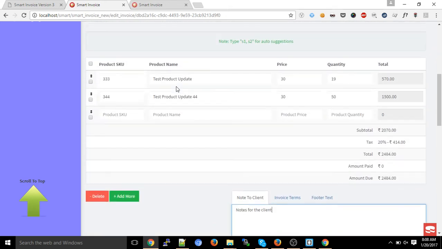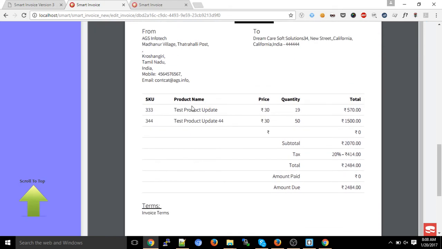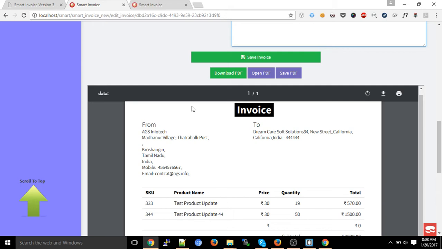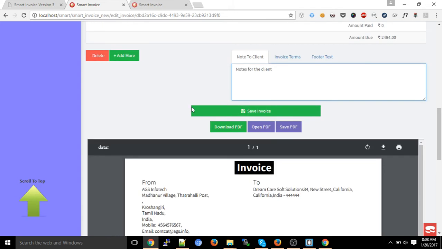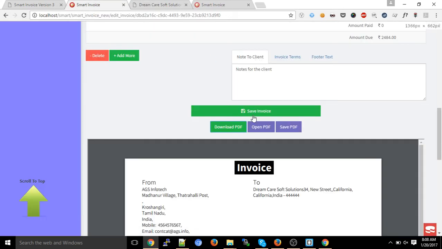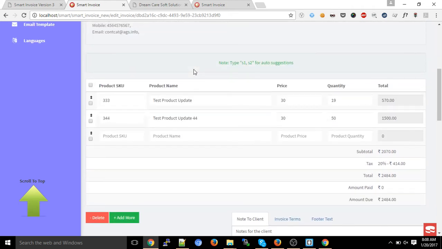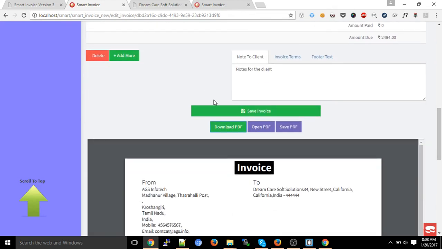Whatever you do, it will instantly show you the preview of that invoice in PDF format, so you don't need to wait. You can directly download the invoice in PDF format, or you can send an email to your client. Now if I click on save invoice, it will take you to the invoice list page.